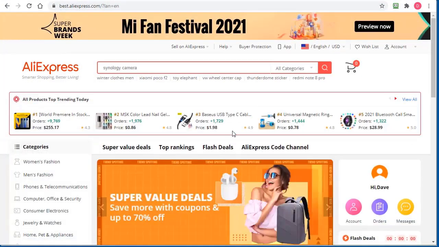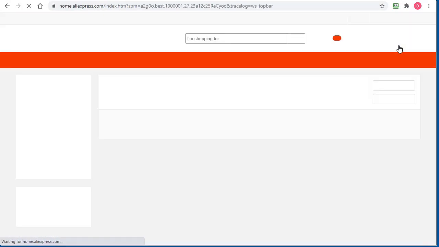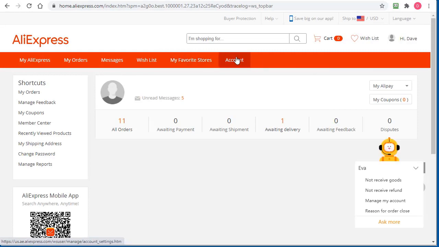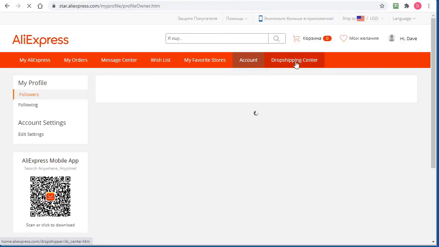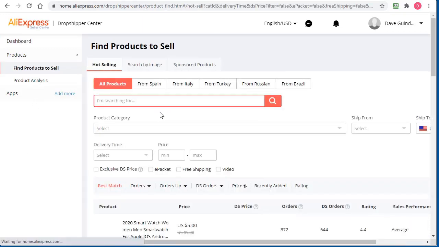So if you go to AliExpress.com and you do some drop shipping through AliExpress, you'll already know that after you log into your account, you can go to My Account, and you can click on your account here, and then you see Dropshipping Center. So if you click there, you'll get access to a very powerful tool in here called the Dropshipping Center, and they give you some pretty wicked stuff in here, like how to find products to sell using all these wicked tools here, and also product analysis.